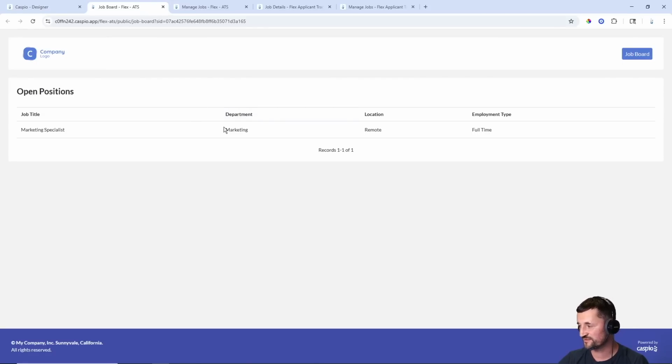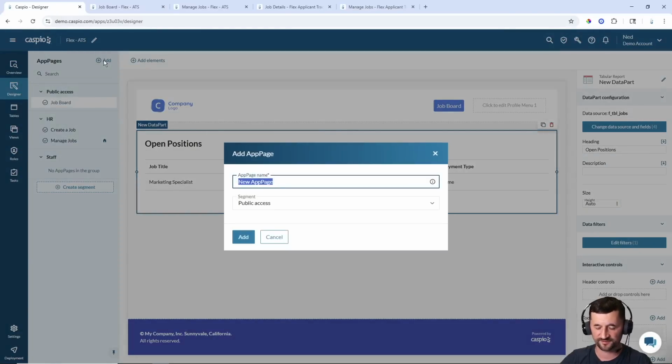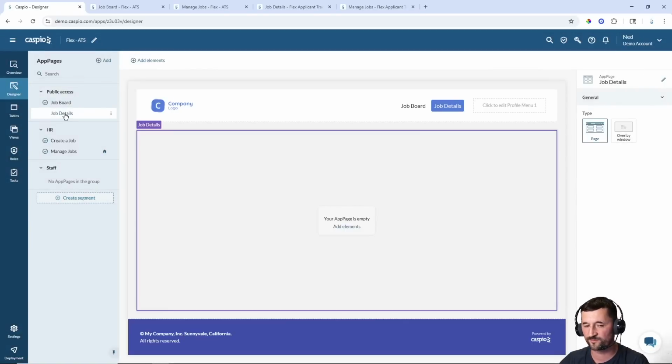Now we're going to create a details page for each one of our jobs. The user is going to click on the details link, and from there, they're going to be able to apply for a position. So let's come back here, create an app page. Let's call this job details. Again, it belongs to our public segment.